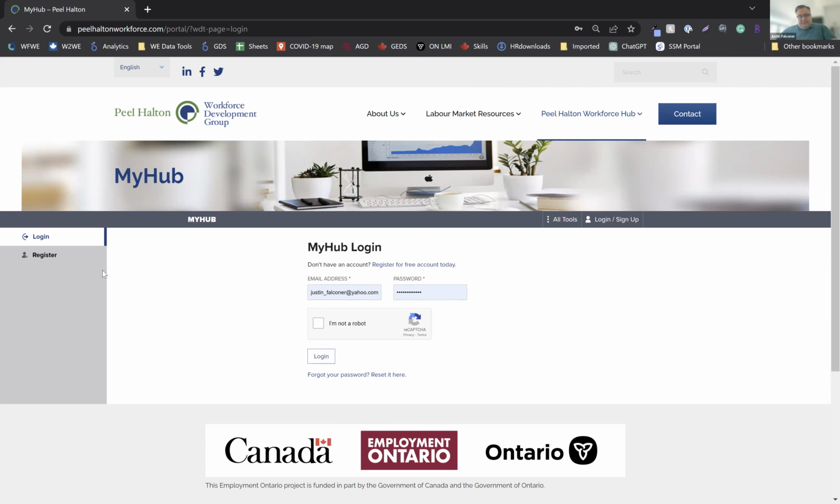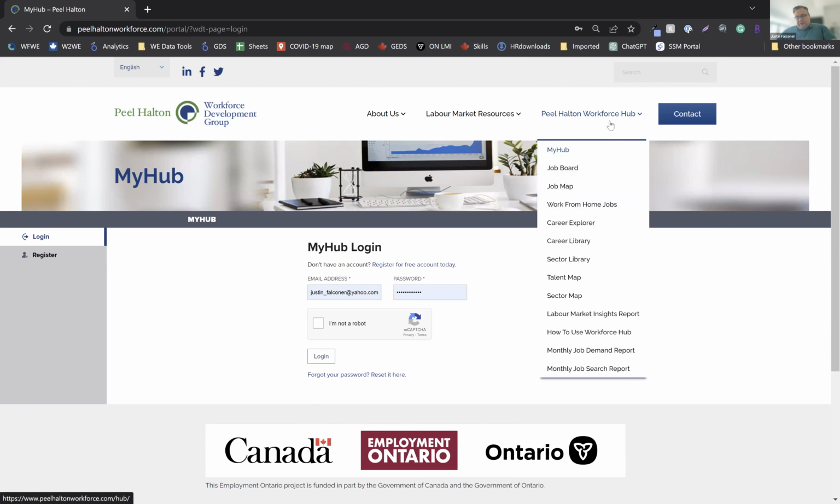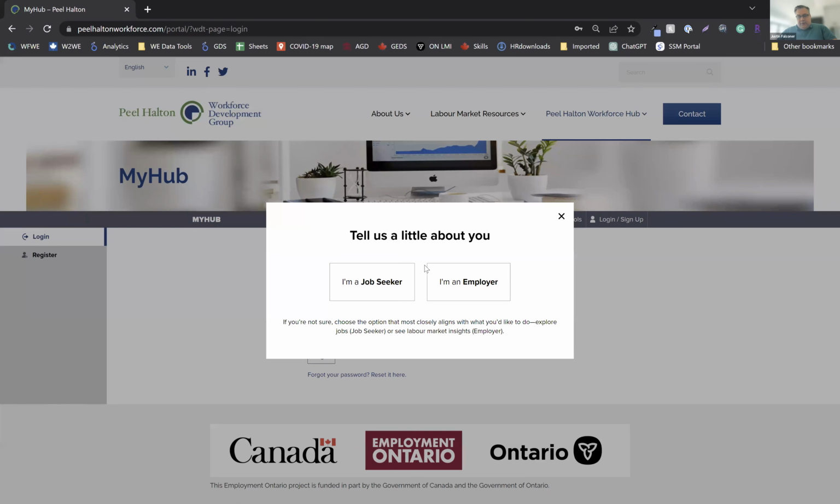So I'm going to walk you through the registration process. There's a link over here called register, or over here, register for a free account today. And just to remind you, we are in this dropdown on the MyHub dropdown here. So we're going to go ahead and create an account. Now, earlier today, I did a demo on the employer account. It's an employer LMI account. It is not an employer account where they can post jobs. But today I'm going to focus with you on the job seeker account and what that experience is like.